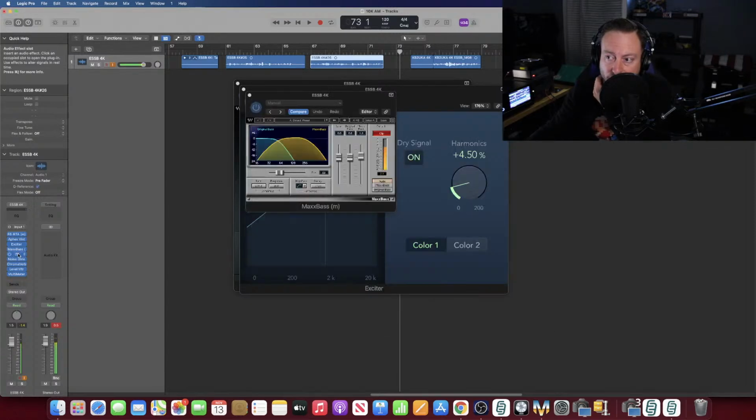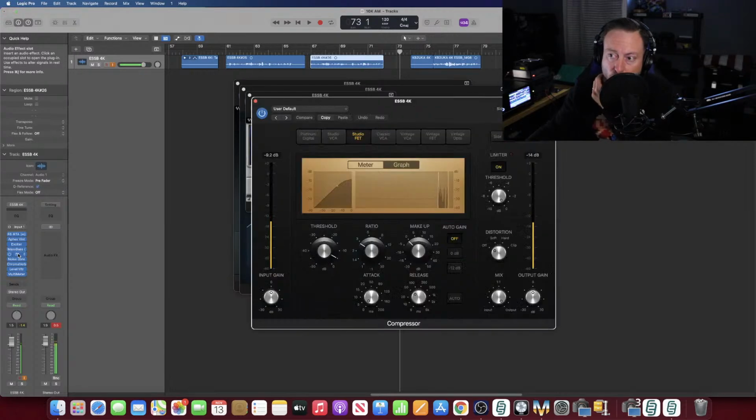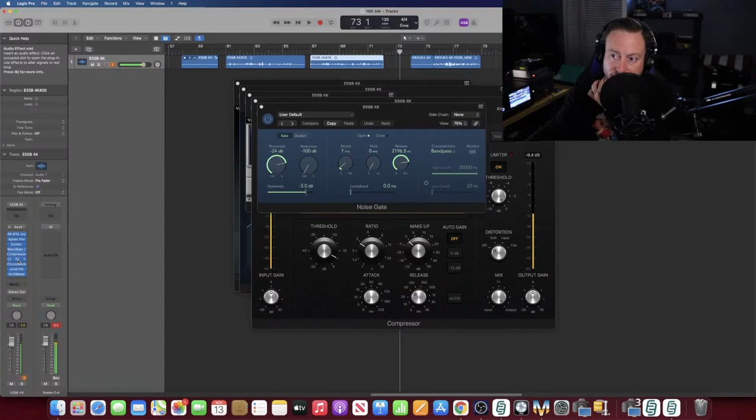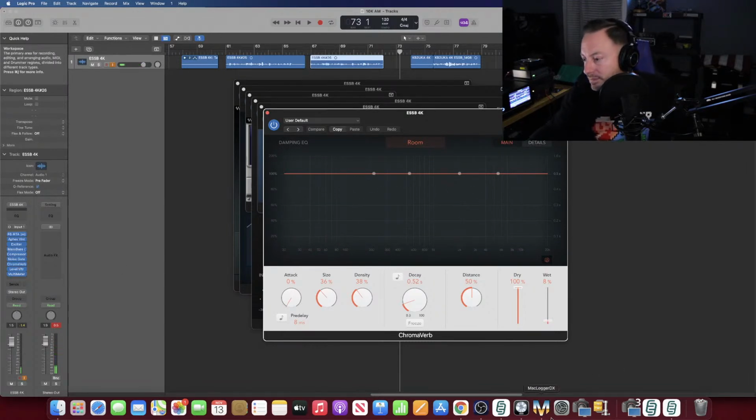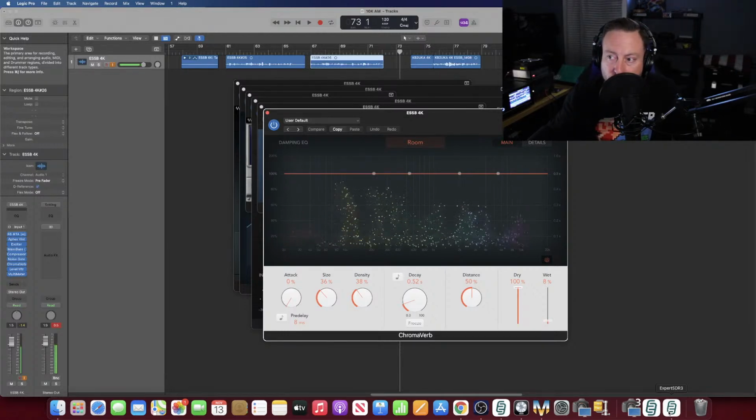Very little compression, a tiny bit of compression with a brick wall limiter at 0 dB. I'm on a pretty hot condenser microphone, so I've got a gate in line. And then just a touch of plating. Over. What is plating with respect to audio processing? Reverb. Room ambience. Over.